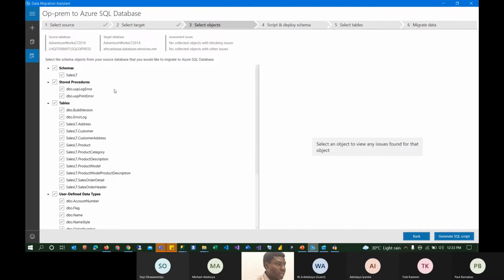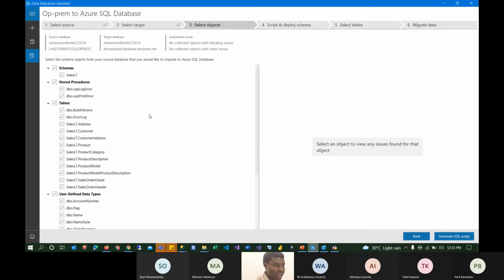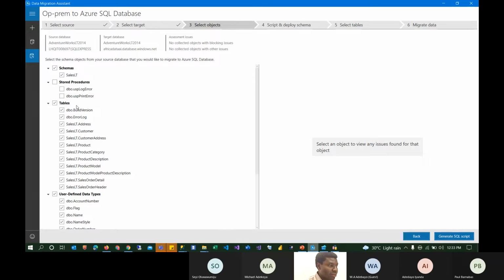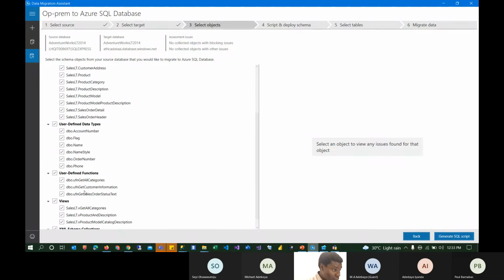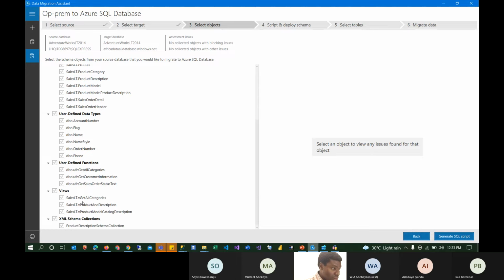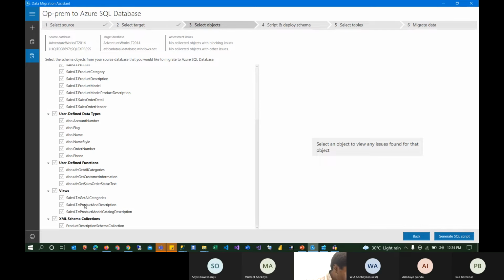So as we can see, we are looking currently at the source. Within the source, we have the schema called SalesLT, and we have these stored procedures. I don't need them, so I'm going to untick them. These are just some default stored procedures. I'm good with these tables. Yes, the user-defined data functions and data types, yes, I'm good with them. User-defined function is also fine. Views also fine. So all these are fine.